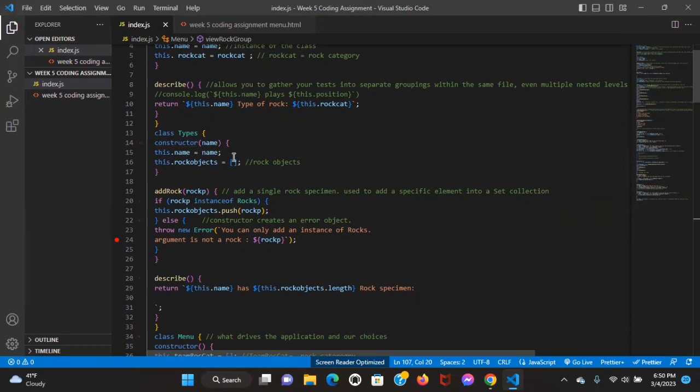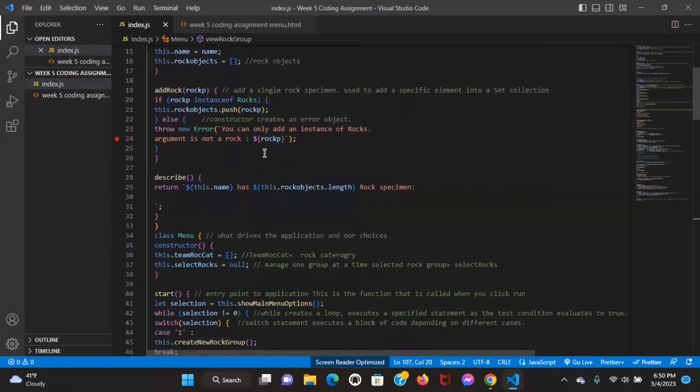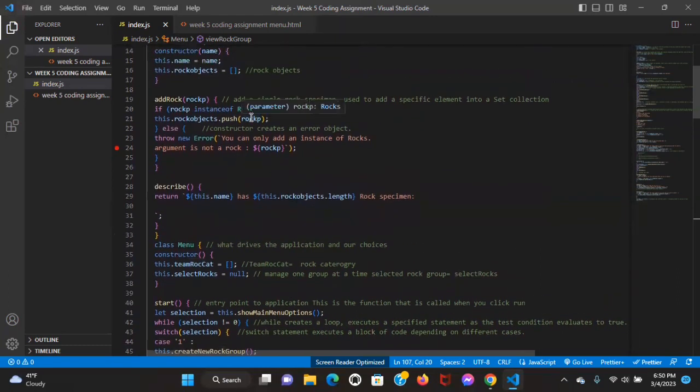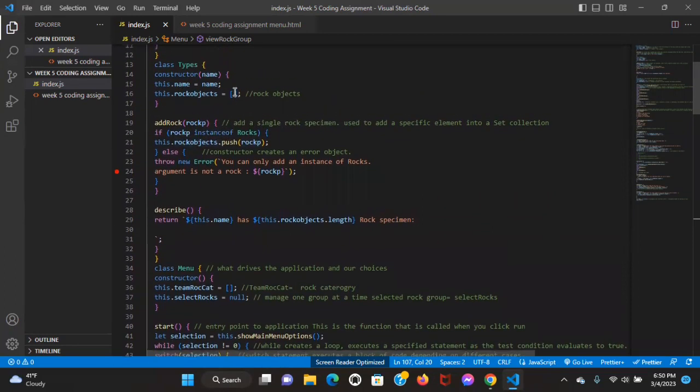And we created this an array. That way, when you name those rocks, those individual rocks go into this array here. So here's this function that does that part of that, putting the individual rocks into the array of the rock groups. So this is rock groups.